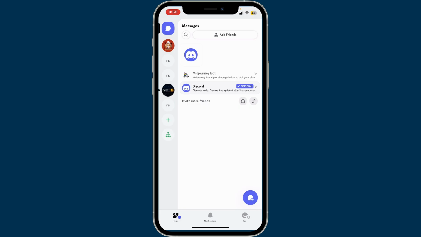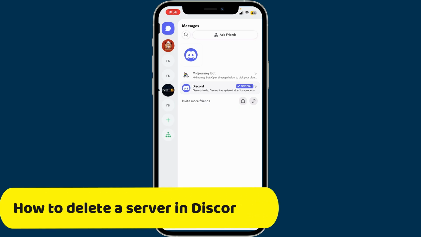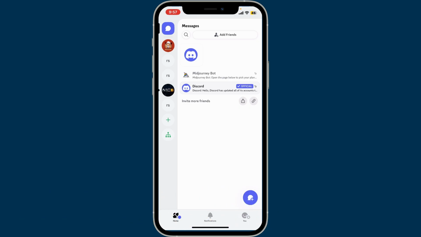In this episode, we are going to be learning how to delete a server in Discord. First of all, open the Discord application on your mobile device or your desktop and log into your account.